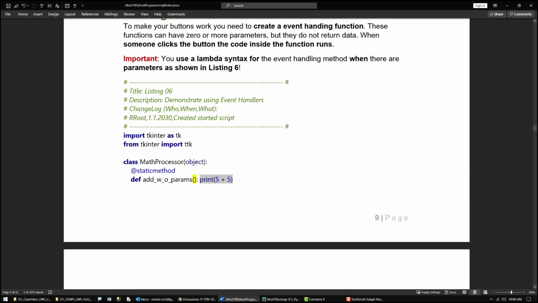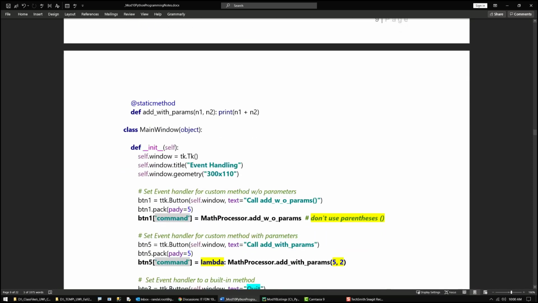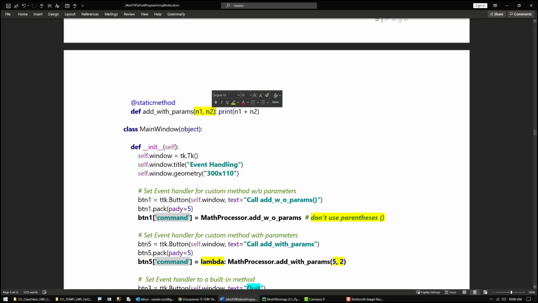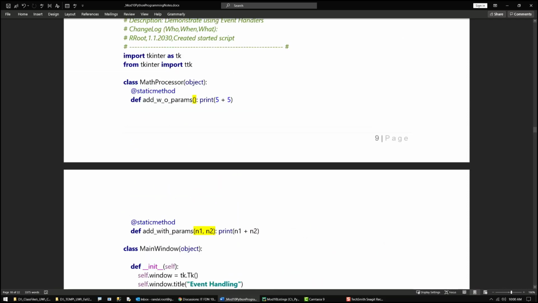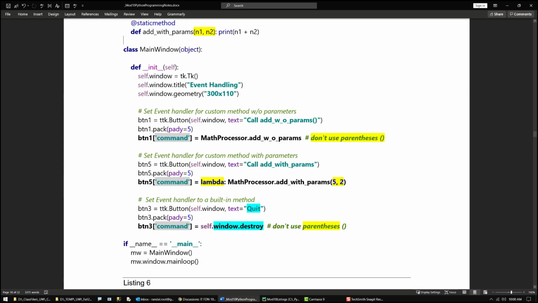Now, this other function also performs an action, but it has parameters. And the way you work with these functions when you're setting up an event handler is different depending on whether it has no parameters or has parameters. It's a little odd, but this is the way it works.